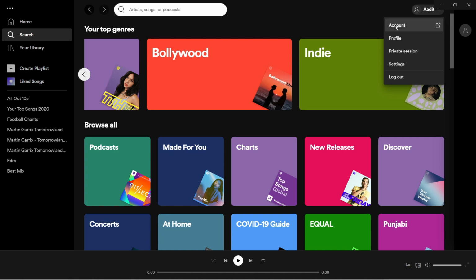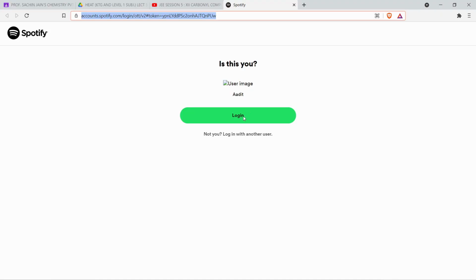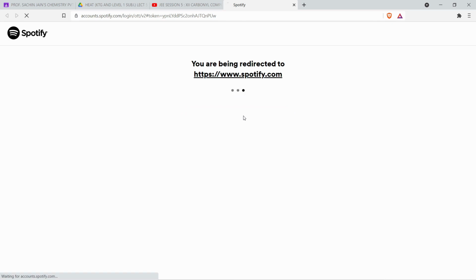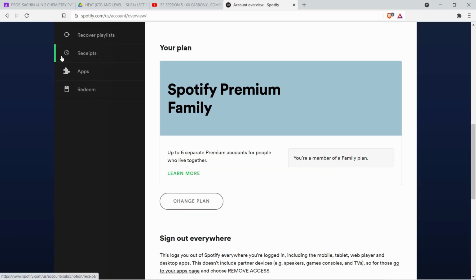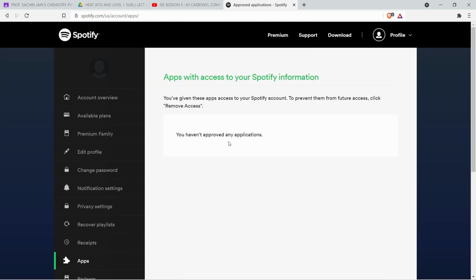It'll take you to Chrome. After that, click on Login. Then scroll down, and after you scroll down, go to Apps. Over here, you'll find Tune My Music. I've already removed access, but over here you'll find Tune My Music, and then you can just click on Remove Access. After this, you're good to go.